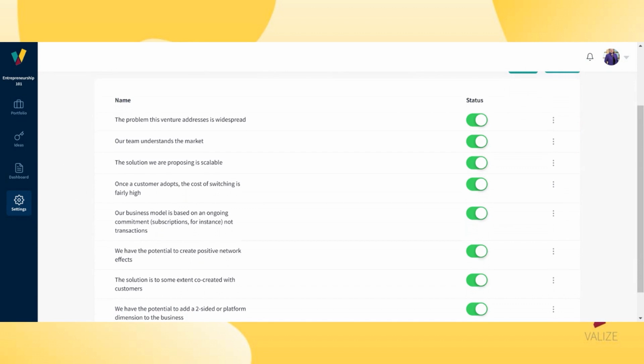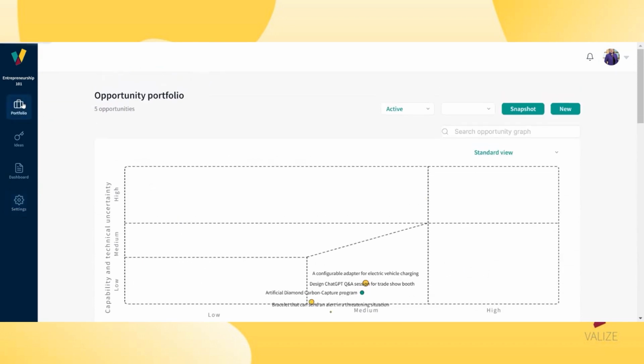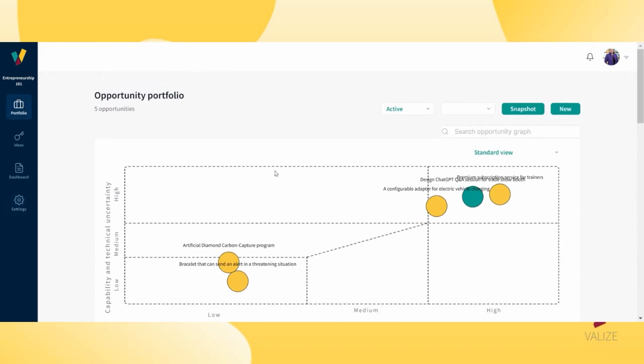So this is also a complement to teaching, right? Because you can say, here are things that any venture should be able to figure out, should be able to address. So is the problem widespread enough? Does our team understand the market? Is the solution scalable? I'm not saying every project has to meet every one of these, but if you've got a particular kind of course, for example, a program just about platform business models, you could put in specific strategic scores about platform business models, and it's a way of reinforcing your students' learning.